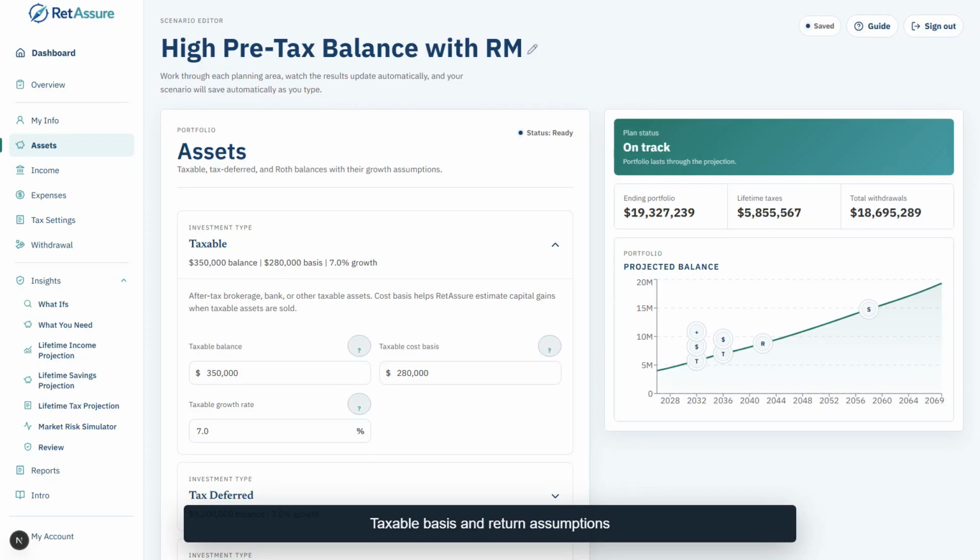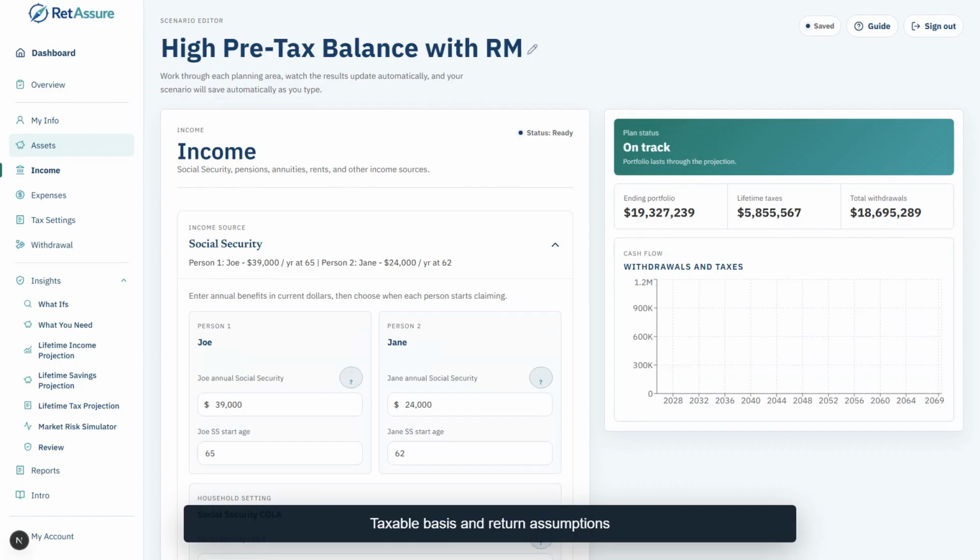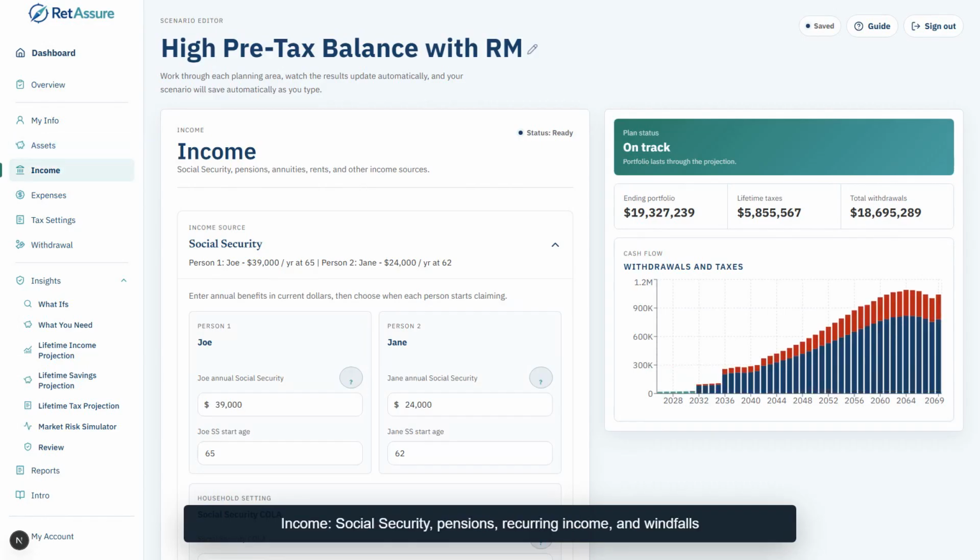Income covers the resources that may reduce the amount withdrawn from savings. RetAssure models Social Security by person, including start age and cost of living assumptions. It can also include pensions, annuities, rental income, other recurring income, and windfalls.